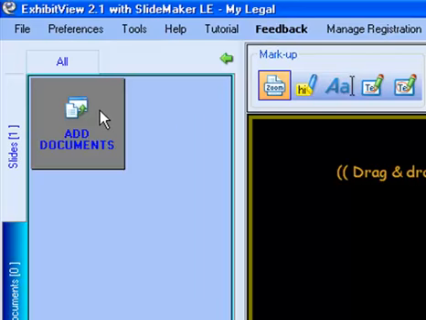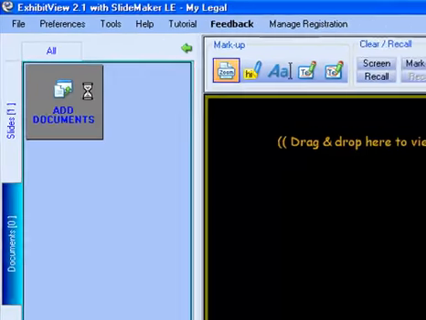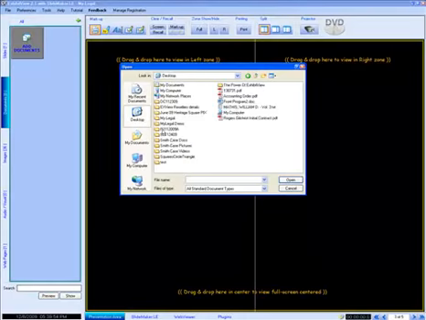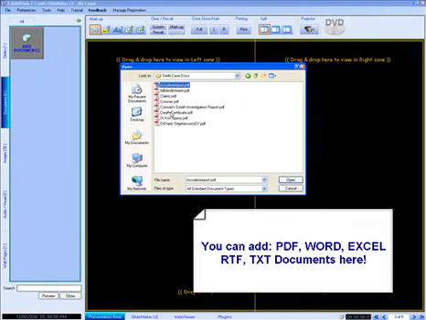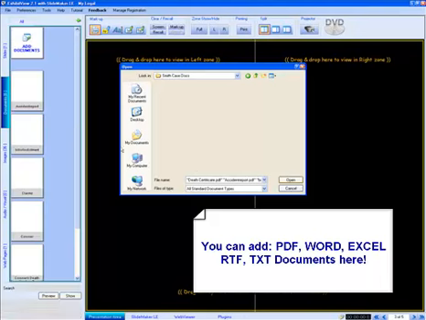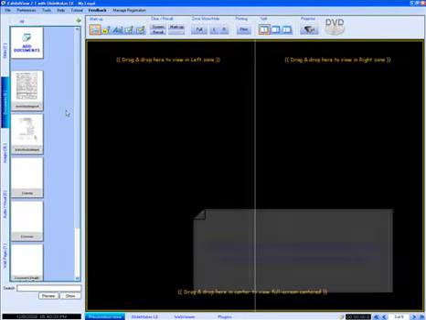It's easy to add items in ExhibitView. At the top of each tab, you have a little button. This one says Add Documents. I can go ahead right there. I can find some documents on my system. I can select all the ones that I'd like to bring in, say Open, and then bang, they're in ExhibitView.